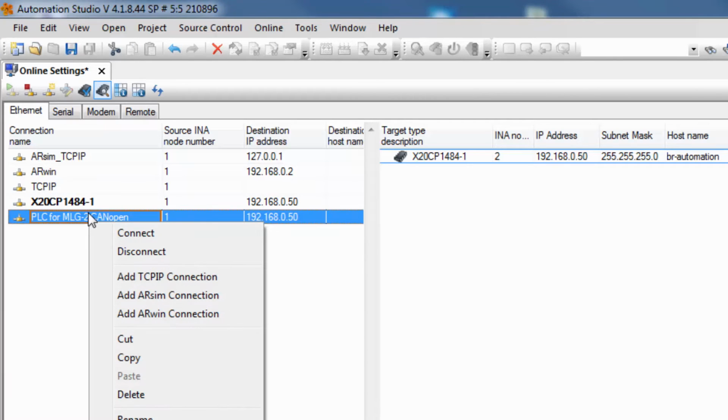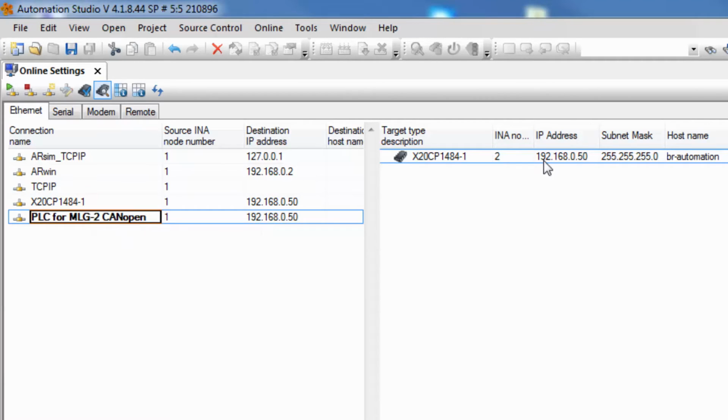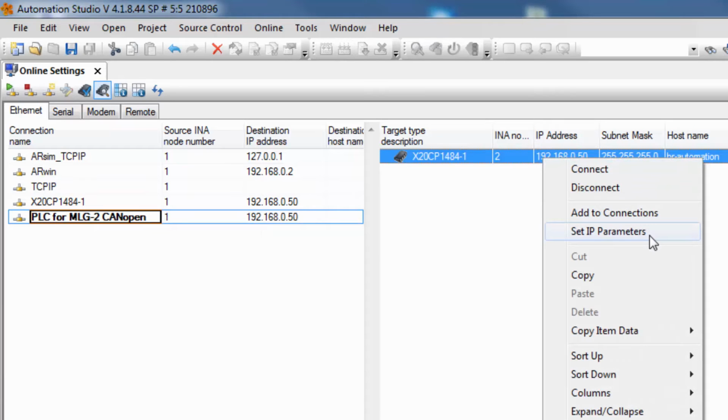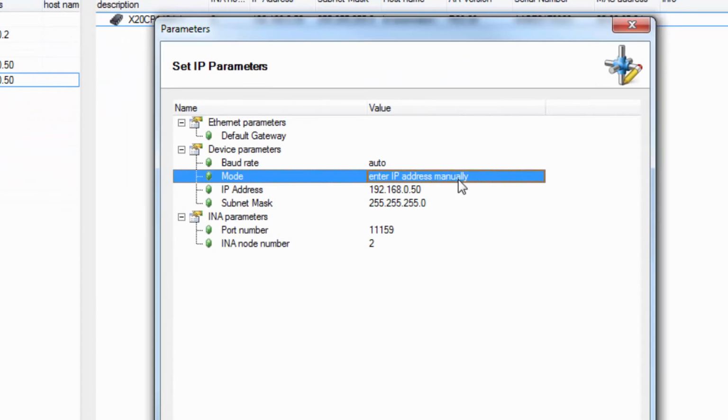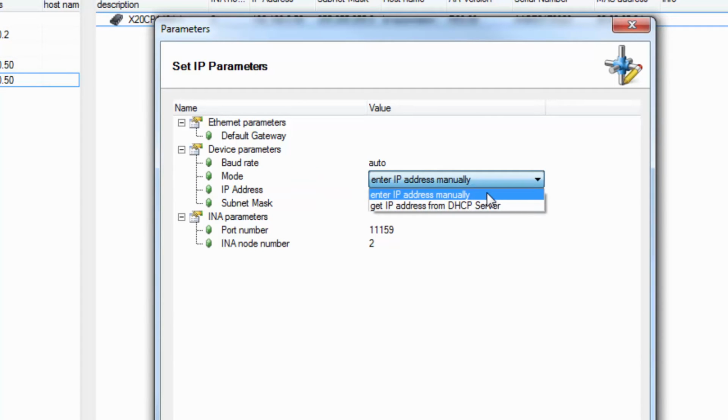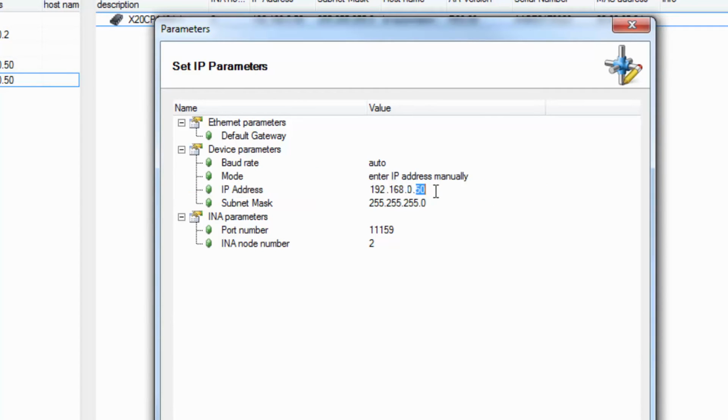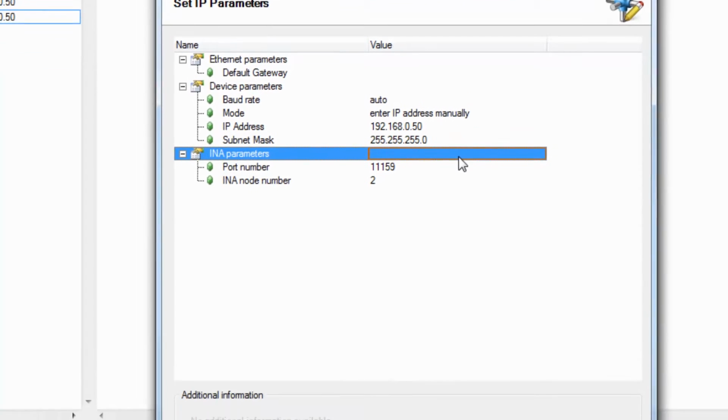Right-click on it, Add to Connections. Right-click on the target PLC and select Set IP Parameters. Under Mode, change the value to Enter IP address manually and type in the corresponding IP address. Close the window with OK.